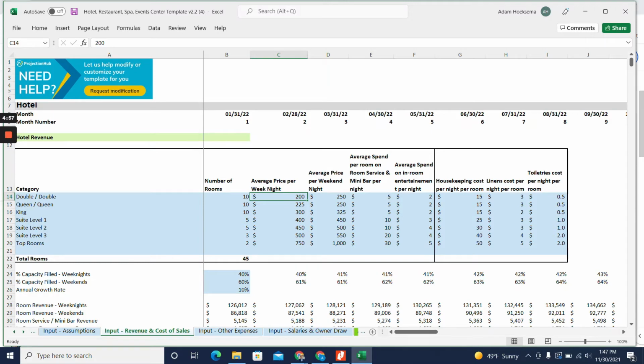And these are just some estimates. You need to do your own research and work on your specific location, what labor costs are in your area, as well as how much time it takes to clean these rooms and whatnot. And then same thing with some estimates here for linen costs per room per night and toiletry costs.